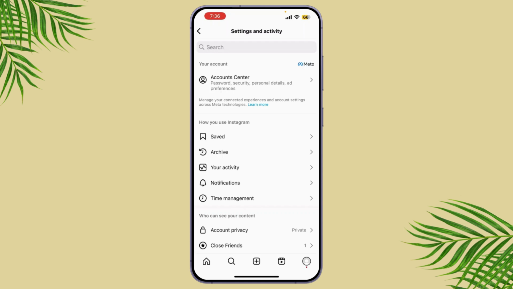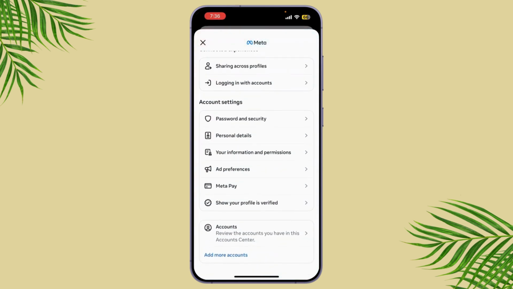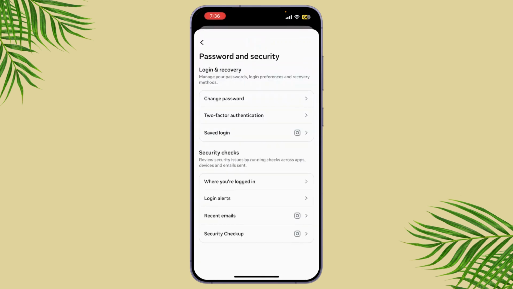Now, simply go to Account Center. Here, scroll down and find Security. Now, it's in Password and Security. Now here, tap on Login Activity.